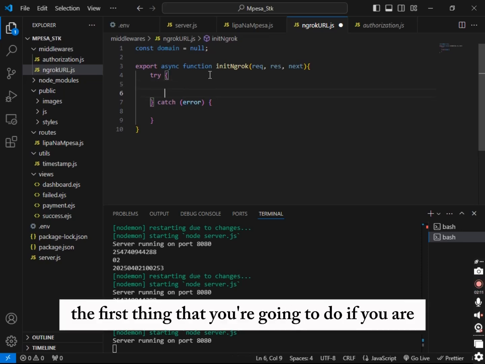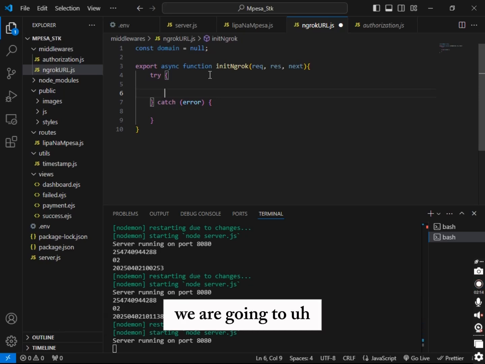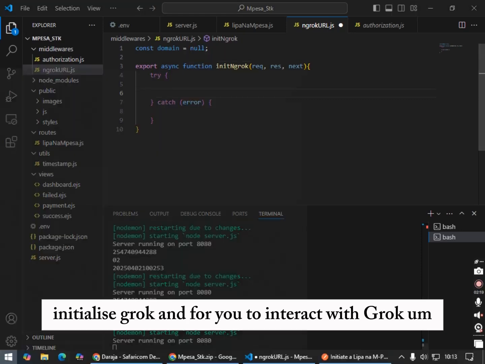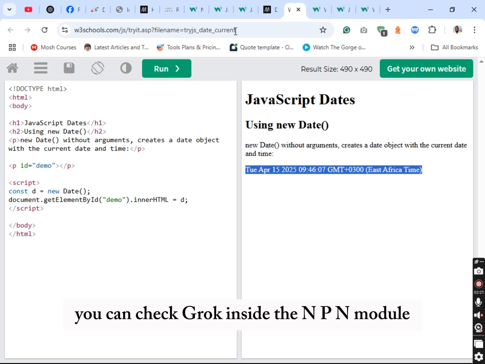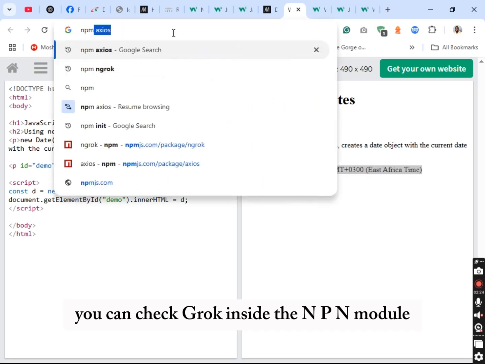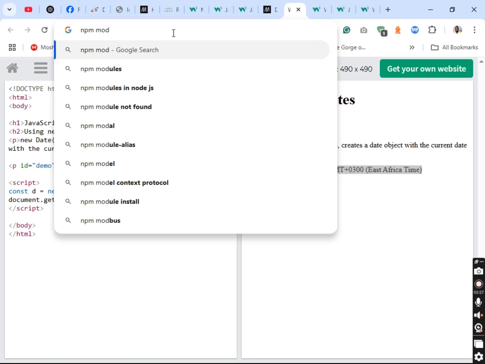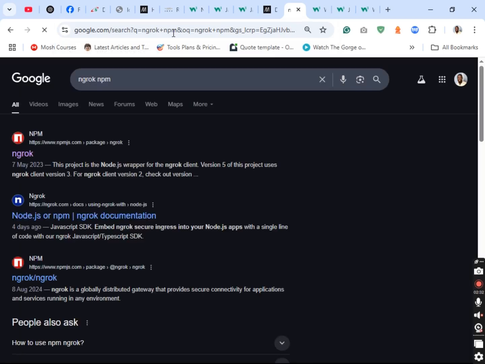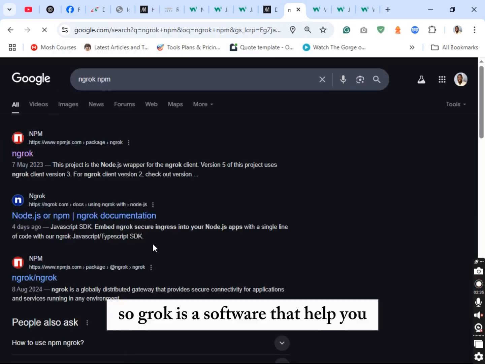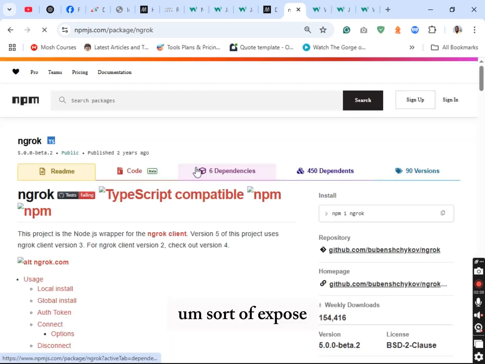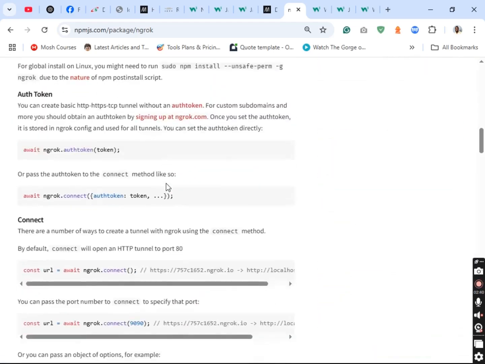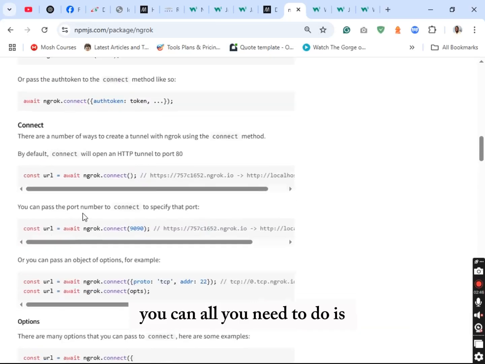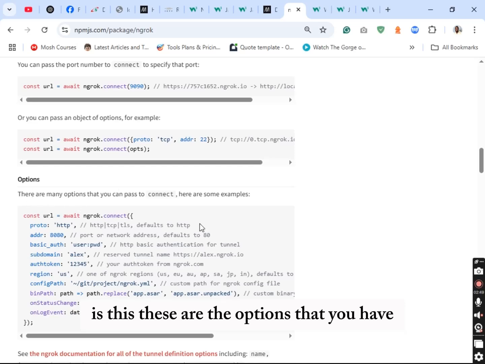The first thing that you're going to do is initialize Ngrok. For you to interact with Ngrok, you can check the Ngrok npm module. Ngrok is a software that helps you expose your localhost. To connect with Ngrok, all you need to do is this. These are the options that you have.